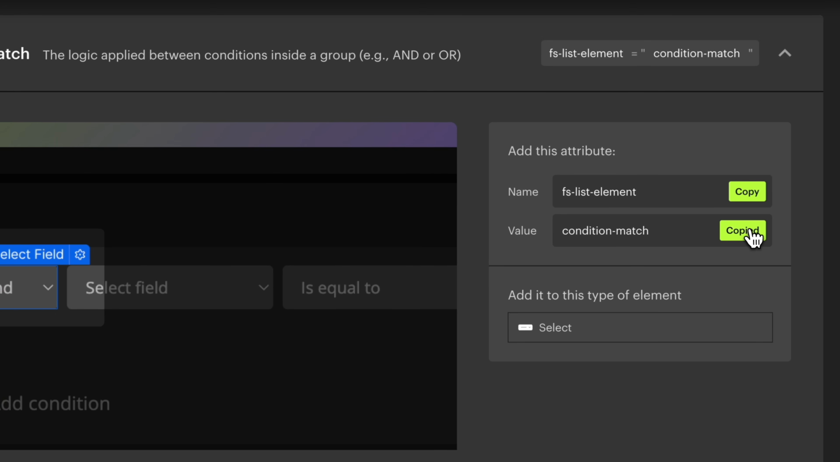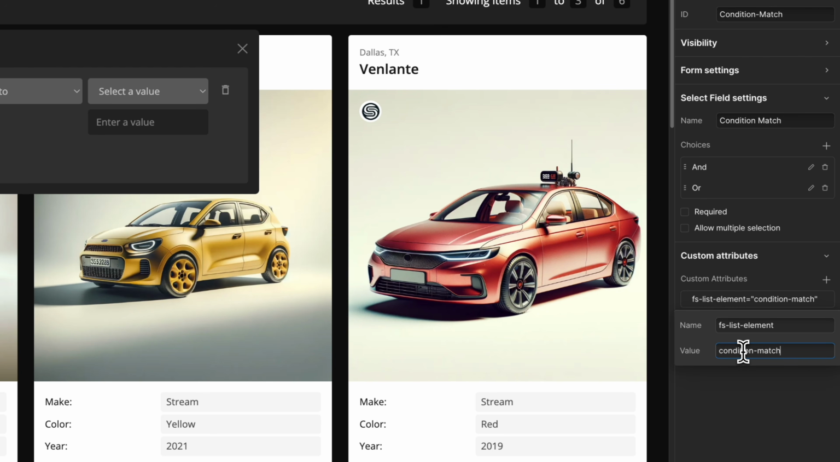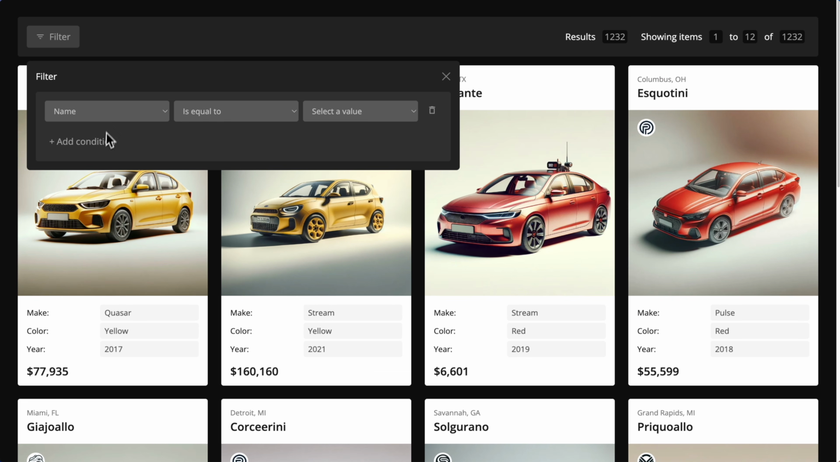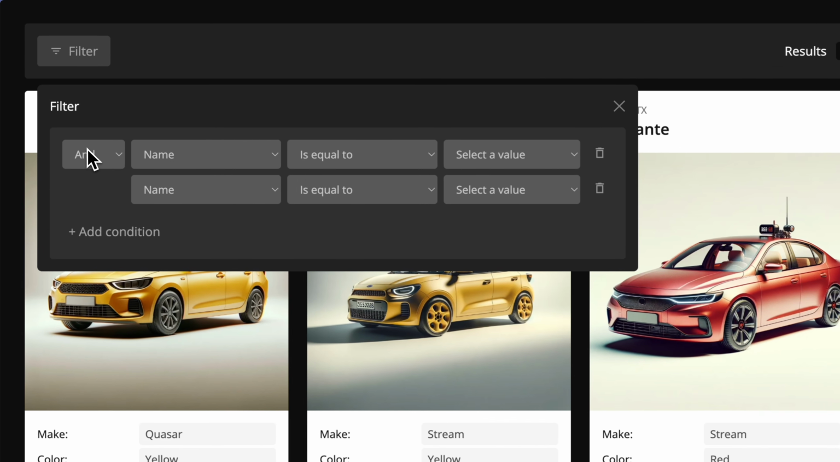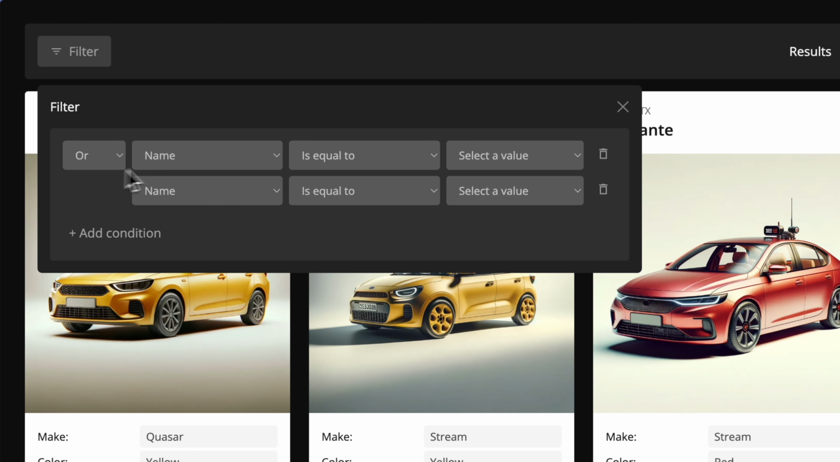Go back to the documentation. Copy the attribute's value, condition match. Paste the value. With condition match, now we can change from and to or. Let me show an example.